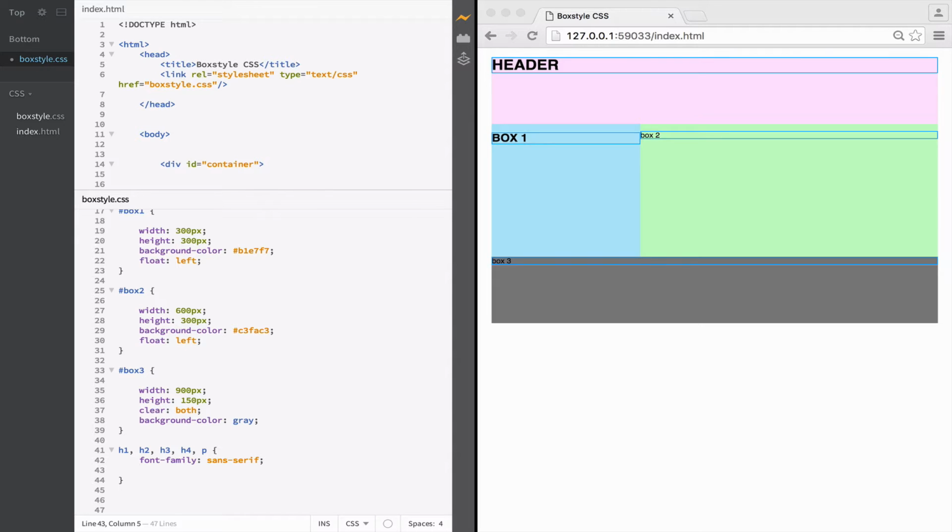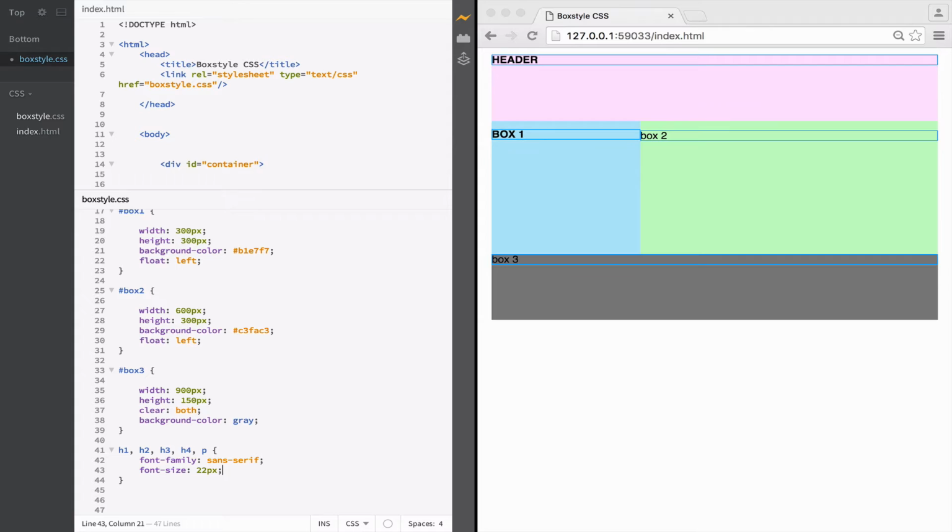I could go one further and do font size, but that's the wrong place to put it because my H1 should be bigger than my H2, which should be bigger than my P. So let's do something wrong for a second. So if we do font size and make everything 22 pixels, you will see that everything on my page suddenly went the same size. This is not the place to put a font size.